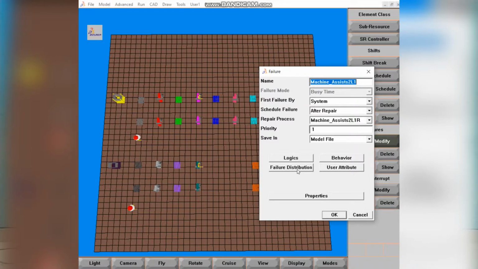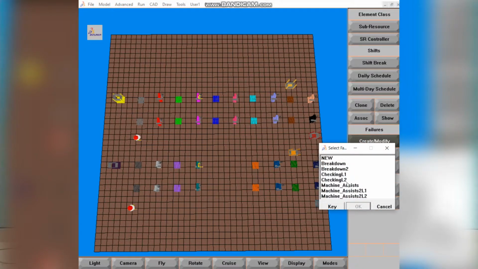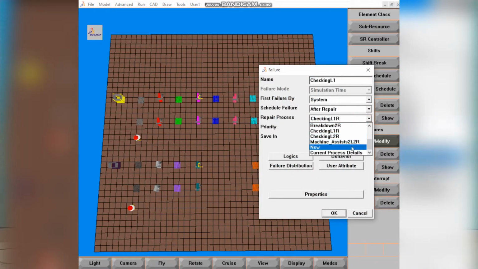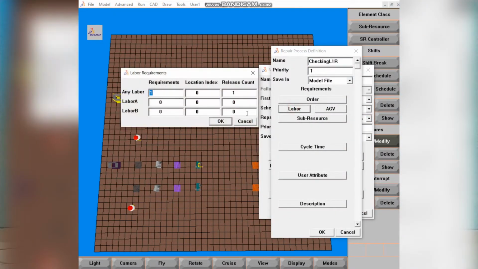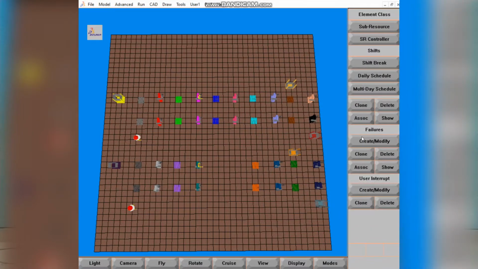And how to create the failure? We have to click on the create modify failure, and then we name the failure with machine assist 2 label 1, and then we set the failure mode with busy time, and we set the repair process, and then we set the failure distribution. Same goes to checking. We have to set the name, the repair process, and the failure distribution.